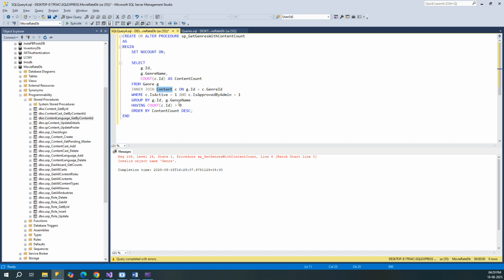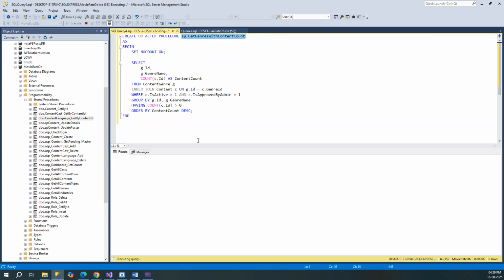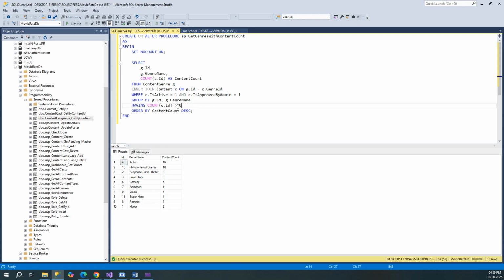And then what is the invalid object genre? Okay, so perhaps it missed the, I think it is content genre. So let me run this again. Okay, this time it ran successfully. Let me go ahead and run this. If it gives us the count, great. So we have the count, and we are not considering the ones with zero. We don't want a genre with zero count to be displayed over there. So we have this much data now. This is good, the SP is created.